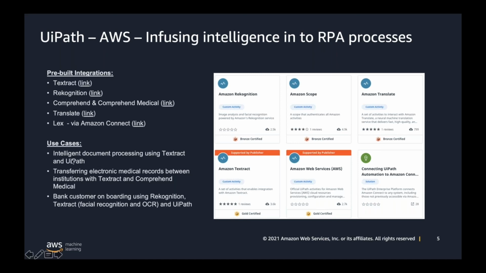Some of the key use cases that you might have seen today, either from Tony or from the previous presentation, are intelligent document processing, which uses Textract and UiPath. Similarly, back to what Ron was mentioning around healthcare, electronic medical records using Textract and Comprehend. There are a bunch of these use cases where we have helped customers progress by infusing intelligence into UiPath RPA capabilities.